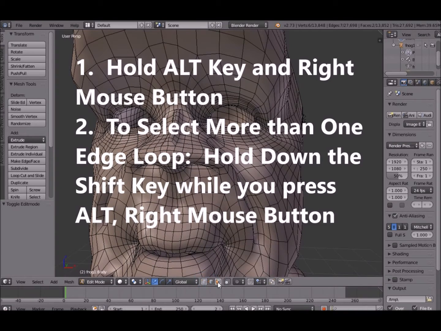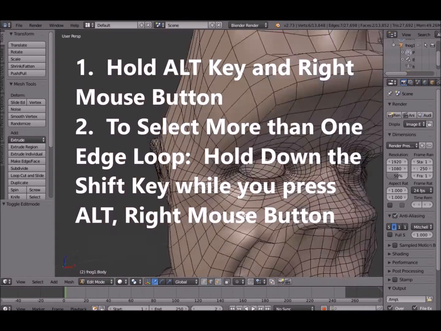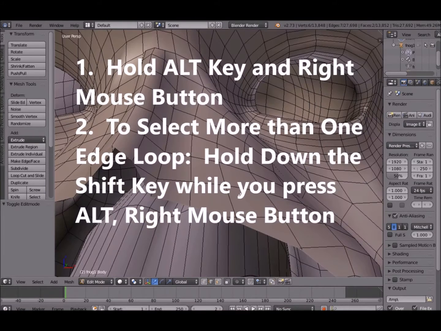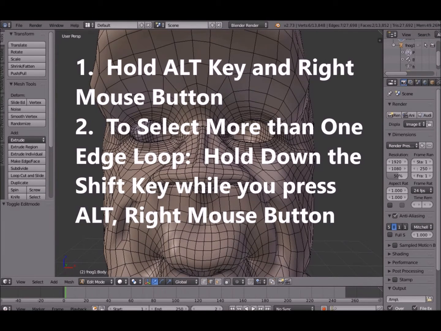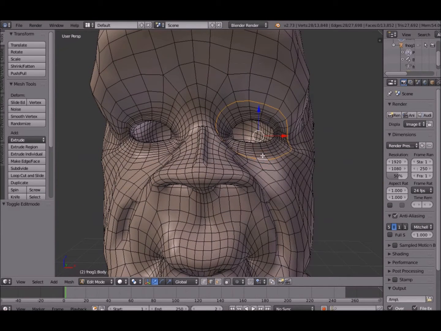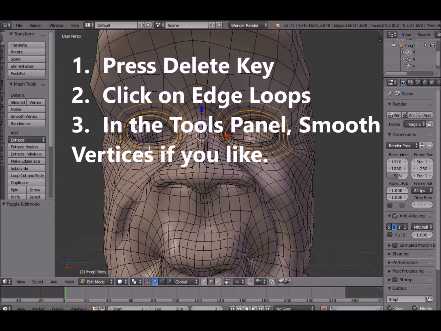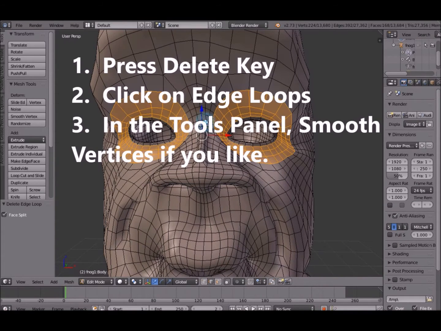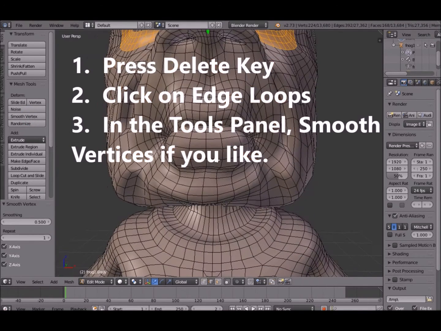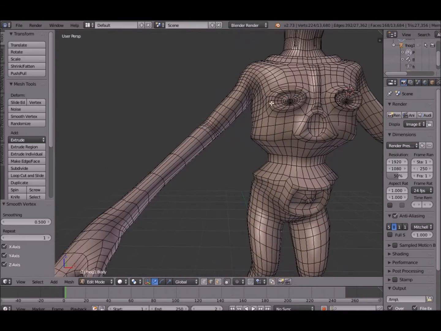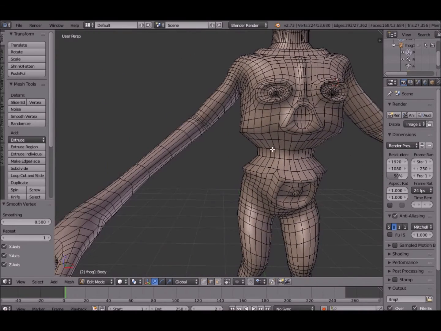So you want to hold down the Alt key and select, and to select more than one, you want to hold down the Shift key. So you just want to follow the directions that I have on the YouTube tutorial. And there I go, I'm selecting them. And I'm going to hit the Delete button on your keyboard. And what I always like to do is go to the toolbox over there and just move the vertex after I fiddle with the edge loops.